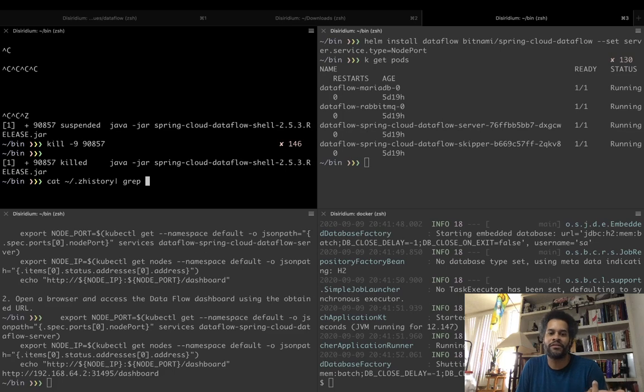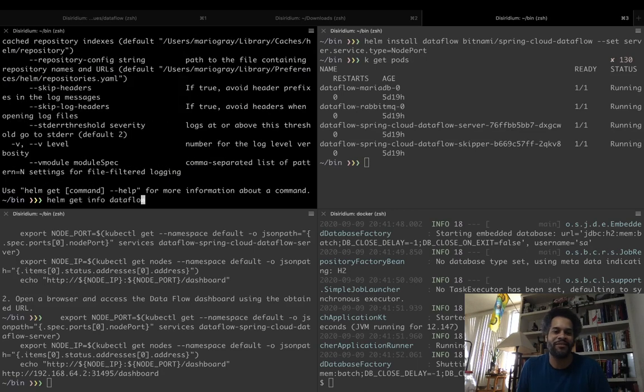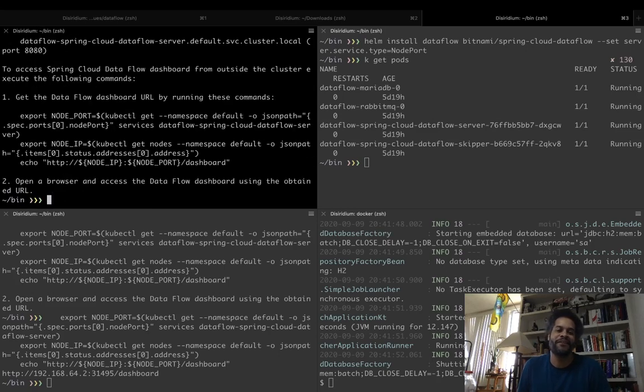What we're gonna do is ask the Dataflow gods. Right, so helm get info. What is the name of it? Dataflow. Oops, it's notes. I wanted to get the notes. Okay, so here we are.